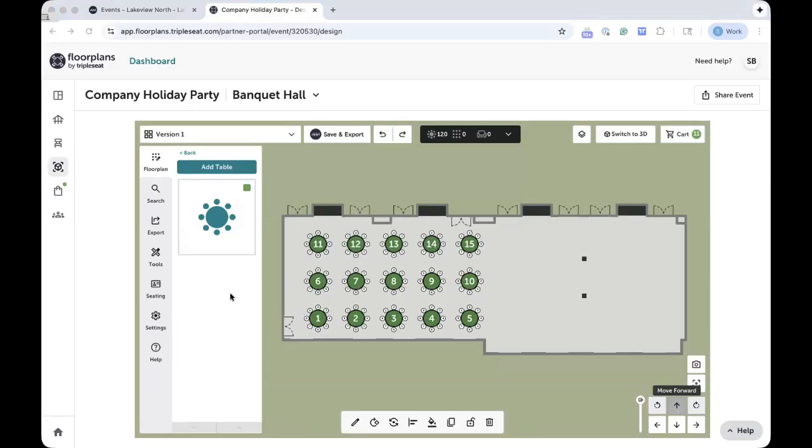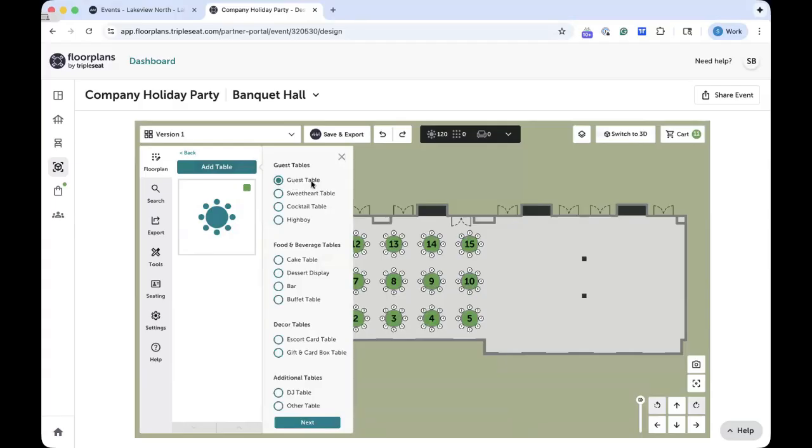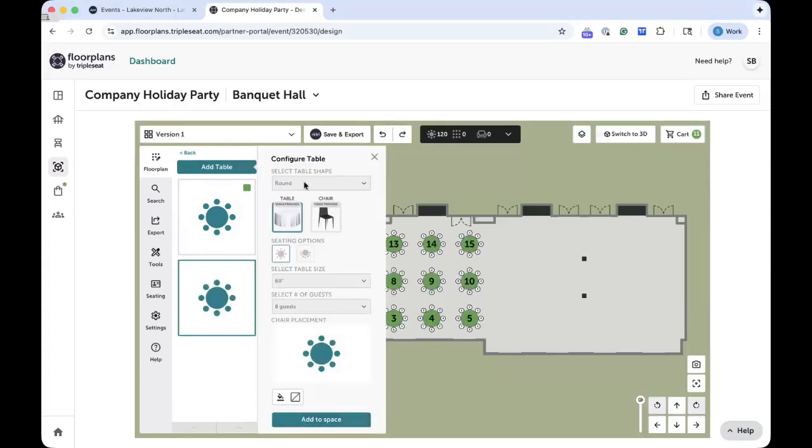All right, the next thing I want to go ahead and do is I'm going to build out a rectangle table. I mentioned we would cover both on today's training. So I'm going to go back here to the Tables tool. I'm going to add a table. I'm going to keep it a guest table and click Next. And the reason I like to show both options here, I'm going to select that new shape, is because the main difference, besides the obvious shape of the table, is going to be that you can now change that chair placement, which we're going to get to in a moment.